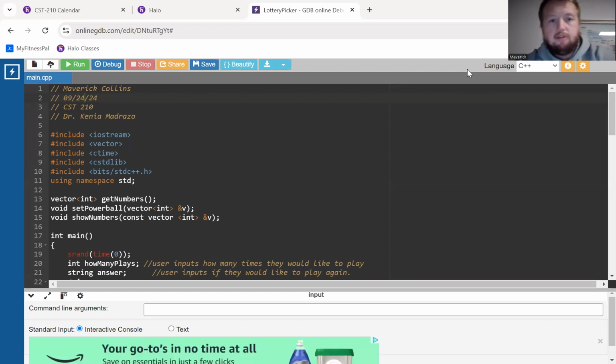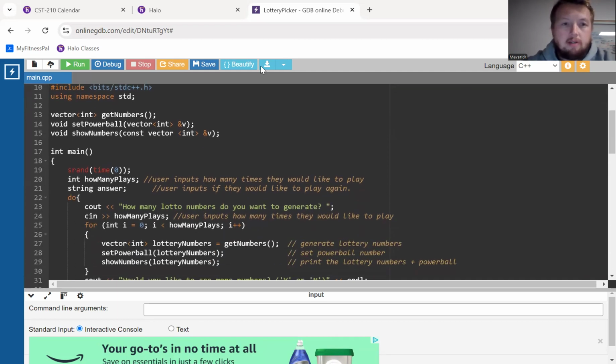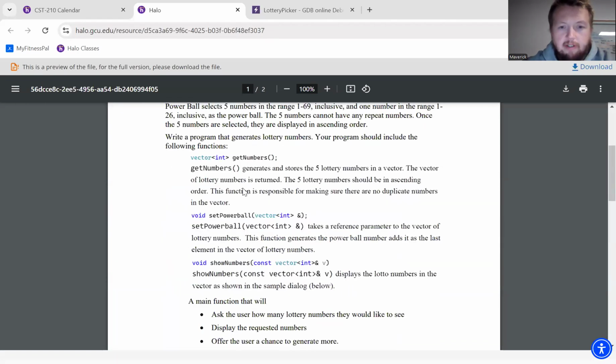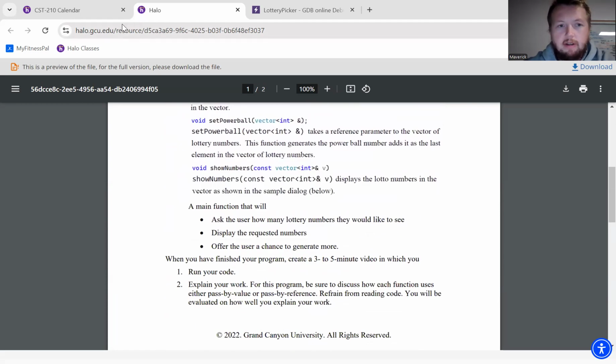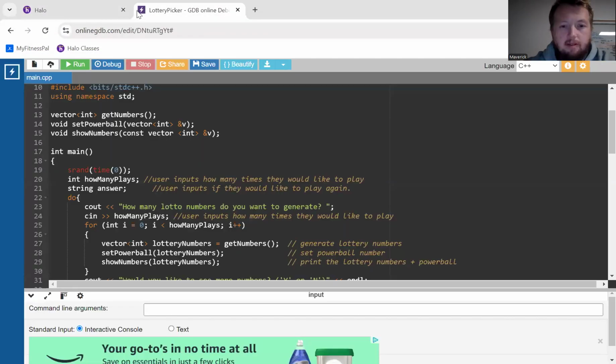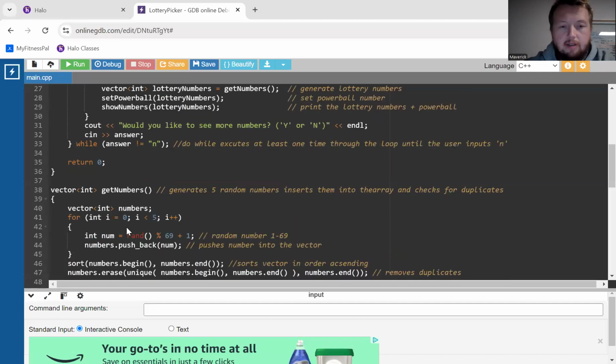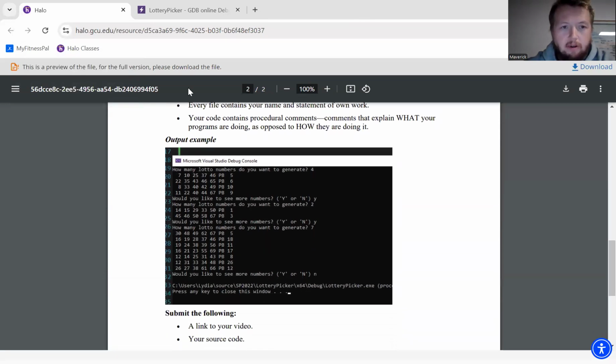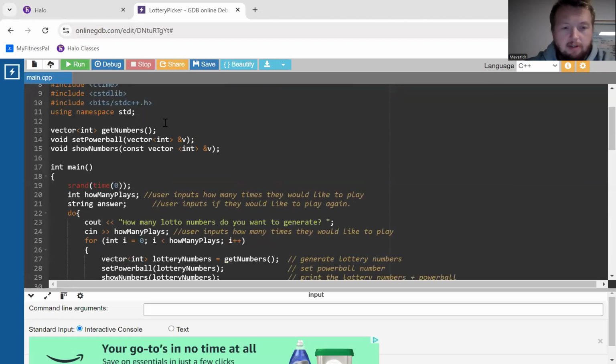This is my video submission for the lottery picker assignment for CST-210 with Dr. Kenia Madrazo. In this assignment, we were tasked with creating these three functions: get numbers, set Powerball, show numbers, as well as the main function, and getting it working correctly to look like this. So this is my solution.